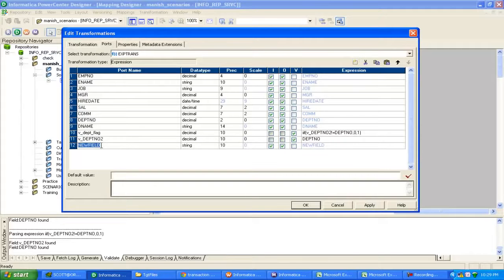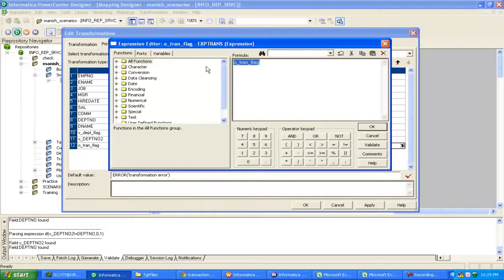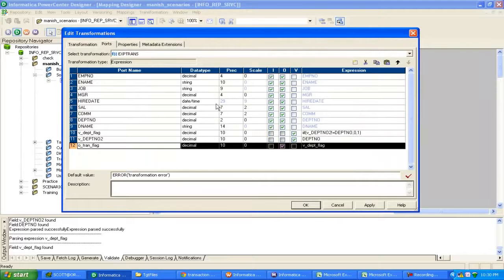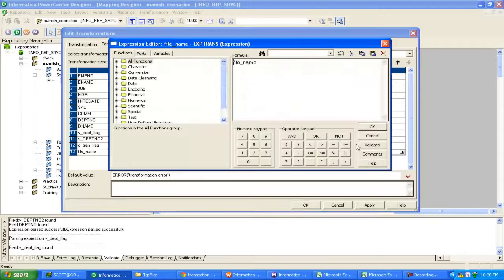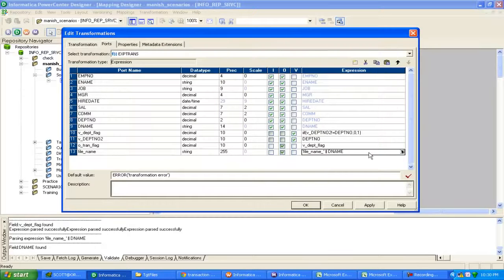Now create one more port which holds transactional flag, and data type will be decimal. And in this we are just assigning variable port v department flag. And one more port in which we are giving the file name value, and it will be string. So file name underscore home, and give one double pipe and put department name here and validate it. Okay.